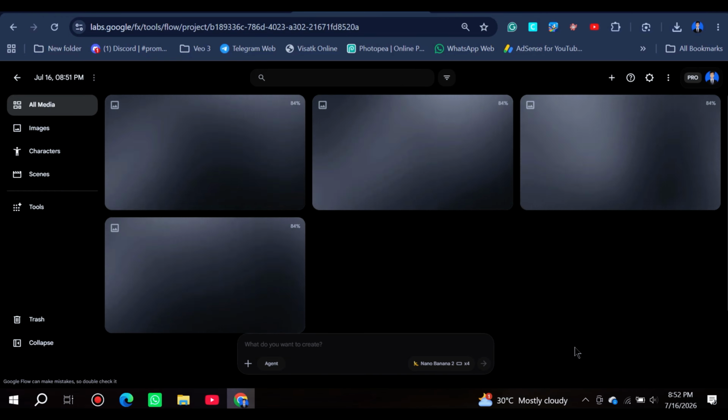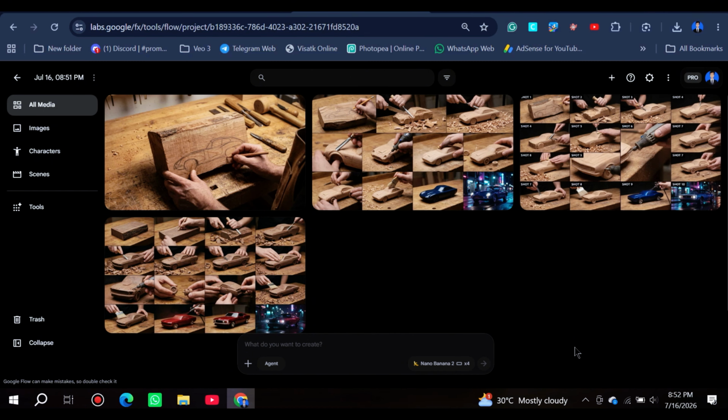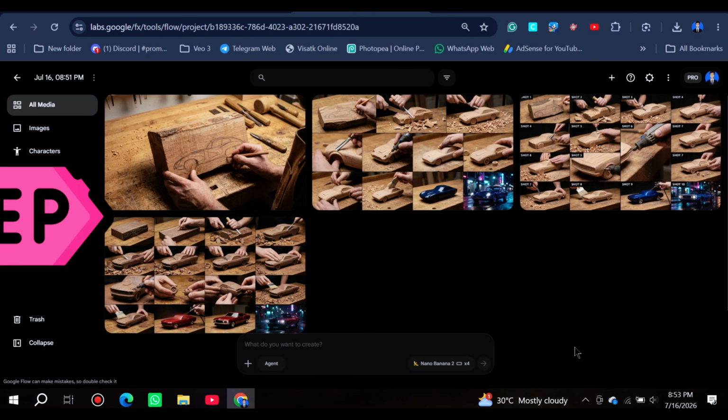As you can see, each frame represents a different stage of the transformation. When these scenes are animated together, they become a highly engaging cinematic video that keeps viewers watching until the end, just like the videos we saw earlier. Step 2. Turning the images into a video. Now comes the most exciting part.